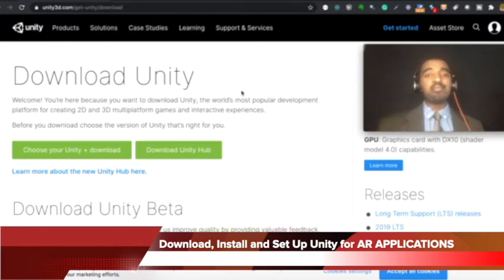First, you need to go to the website unity3d.com, where you can download Unity to install on your computer. There are different versions. Before the 2019 version came, there was no way to download multiple versions at one time. So Unity created the Unity Hub.